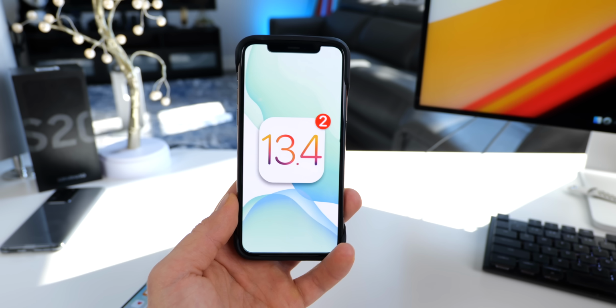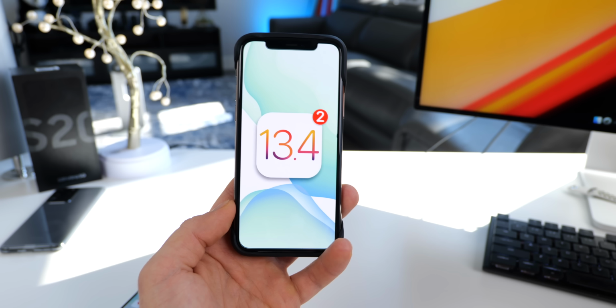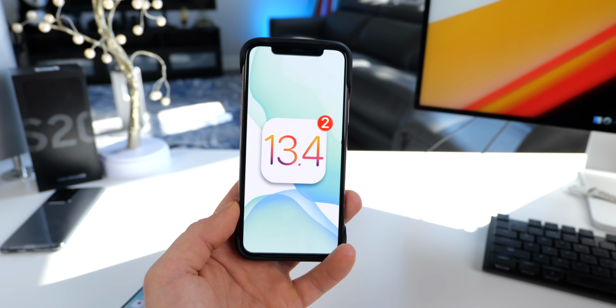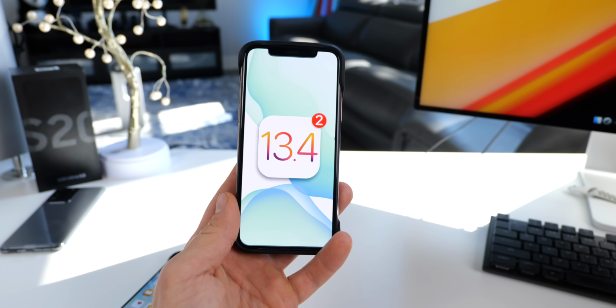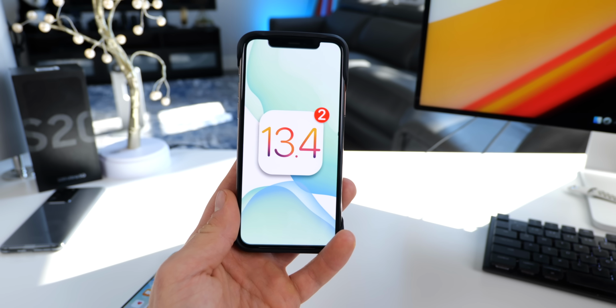Anyways, there are over 50 changes in 13.4 since the last video. There's actually a lot from the first beta, and Apple tweaked and fine-tuned a bunch of new things in 13.4.